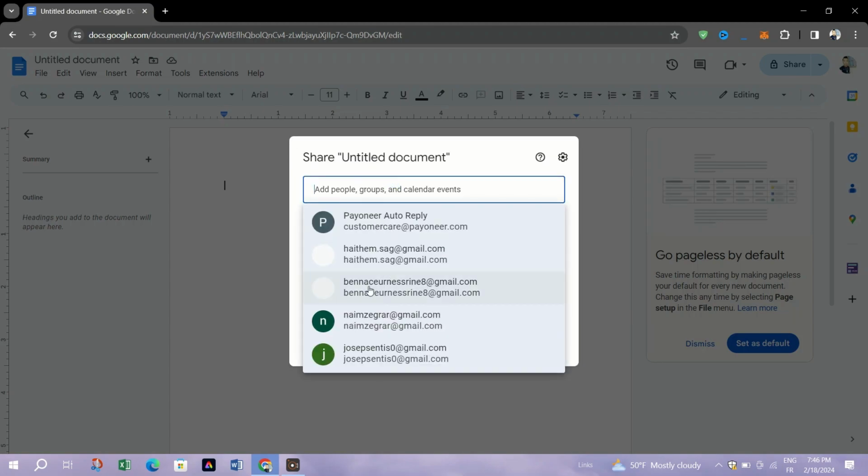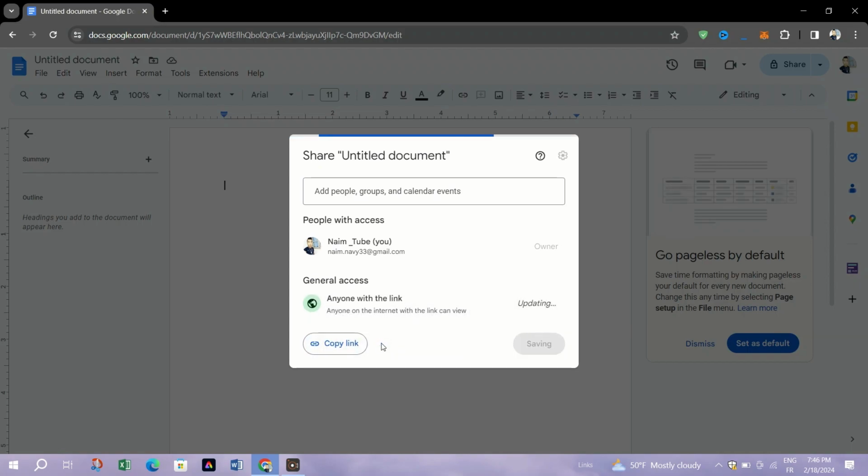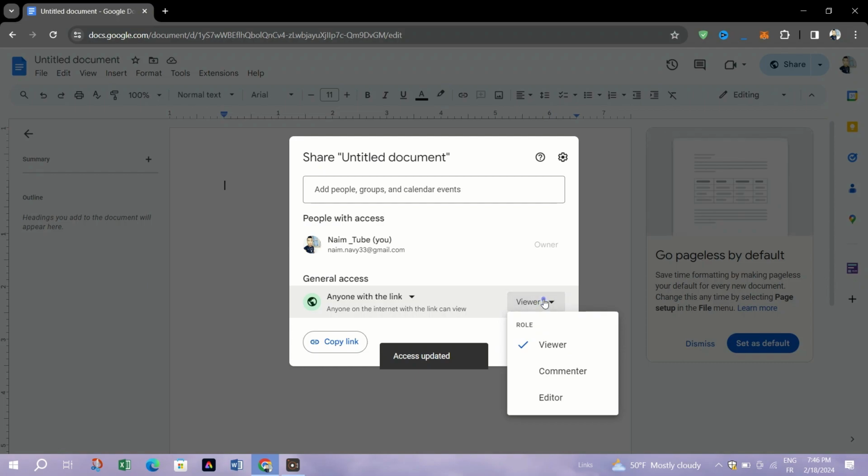Alternatively, you can copy the shareable link and send it to others, ensuring your share settings allow them to view or edit the file. To collaborate, share the document with others and grant them editing permissions.